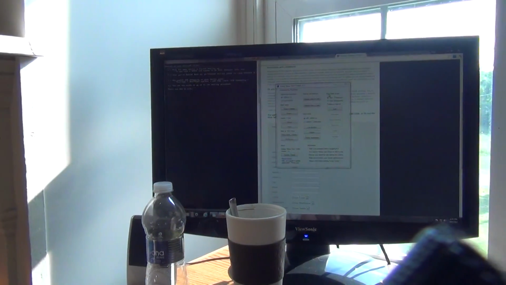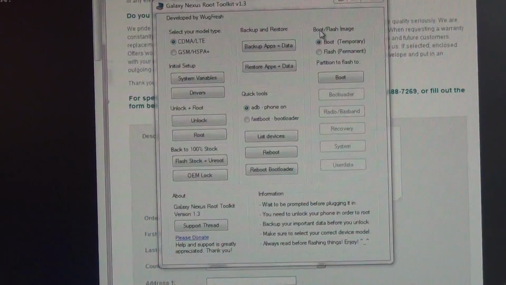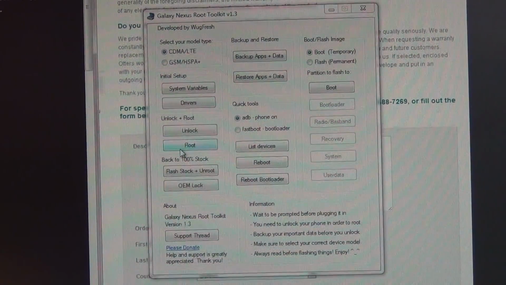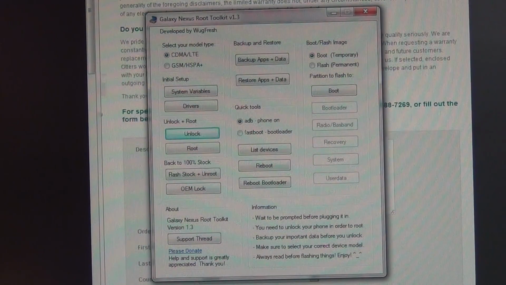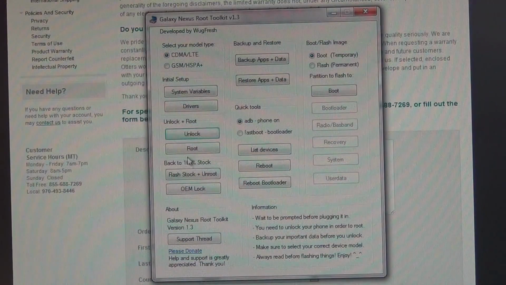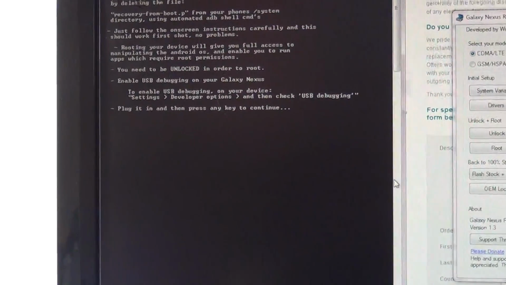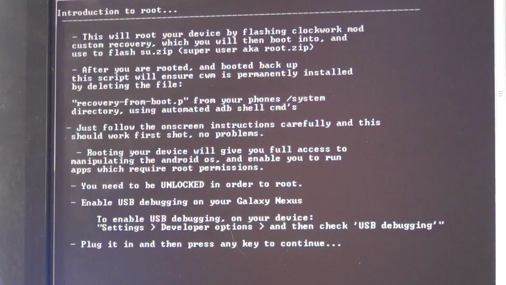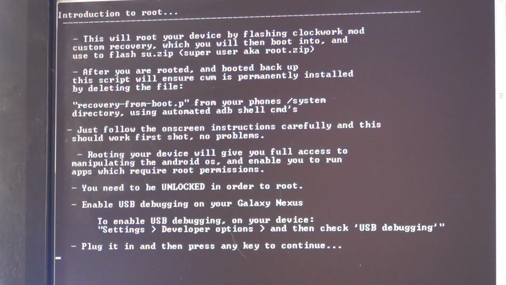Now that we're ready to root the phone, go back on the computer, go back to the Galaxy Nexus Root Toolkit, and right under Unlock, you will see a button that says Root, which is right here. Okay, it says this will root your device by flashing Clockwork Mod Custom Recovery, which you will then boot into and use to flash superuser.zip.